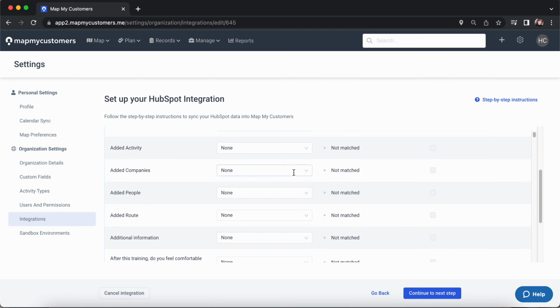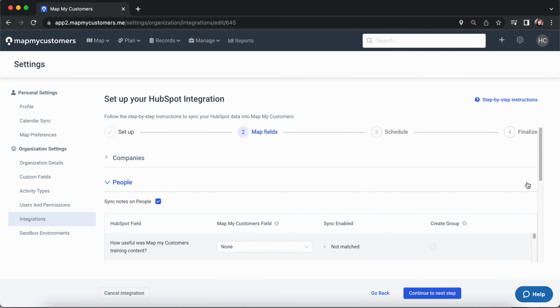If there is a HubSpot field that does not exist in My Customers, I can easily create a new custom field by selecting Create New Custom Field from the drop-down menu. This will automatically create a new custom field with the same name and format of the HubSpot field. You can also create groups of a specific field, and the groupings can be created for companies, people, or deal records. To learn more about groups, please visit our groups article.